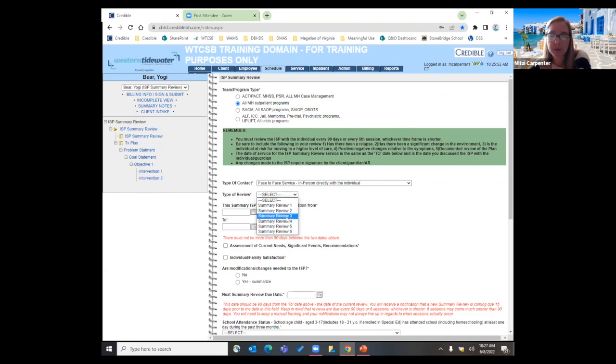We have multiple reviews here because for MH and SA programs, the rule is that you're doing it on or before the 90 days. You can't go over 90 days. If you go over 90 days, you're out of compliance. So you're on or before the 90 days, and then you're going to be doing the next one 90 days from the one that you just did. So that's why you sometimes might end up with multiples here.